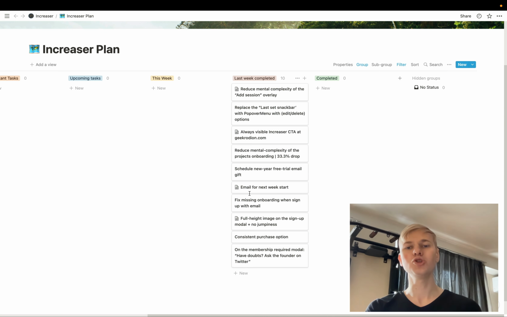Next one is to schedule a New Year free trial email gift. What it will do is send an email on Monday, so in 2 days, to everybody who signed up in the app but doesn't have a membership, and it will provide them a 40-day free trial so that they might go and try the app again and maybe continue using it. So that was the idea of this email gift, and then I could reuse this sequence every year and send this New Year gift.